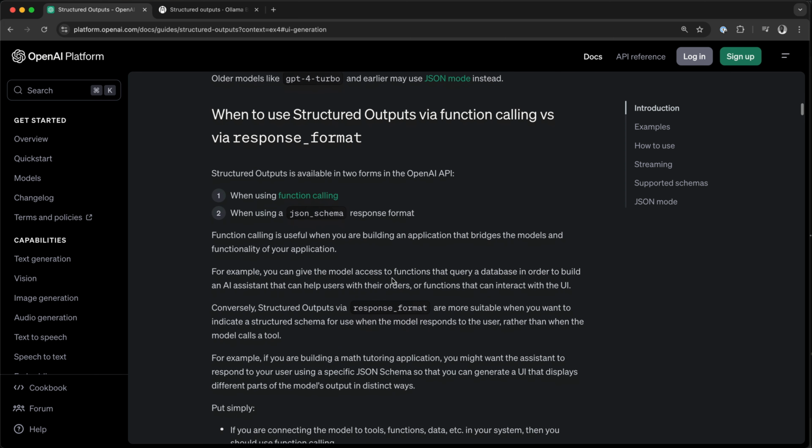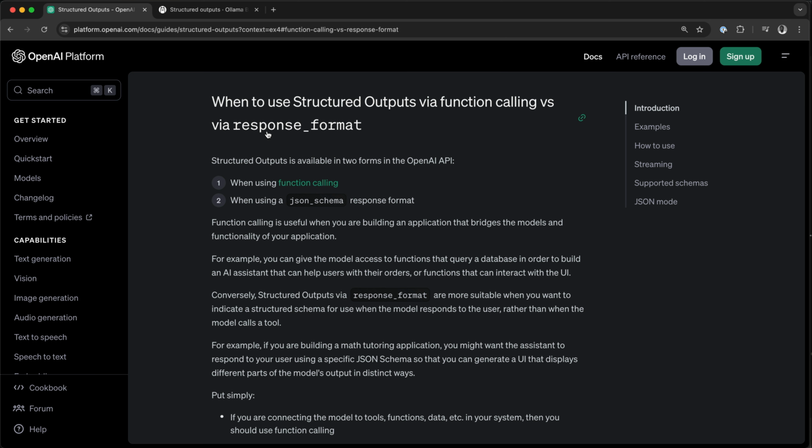If I scroll down further, over here you can see structured outputs are in two formats. We have function calling. You can use a function calling structured output to connect an LLM to a function, tool, or data. The other form is response format. So with the response format, you can use a JSON schema to structure the output of an LLM when it responds to a user prompt.